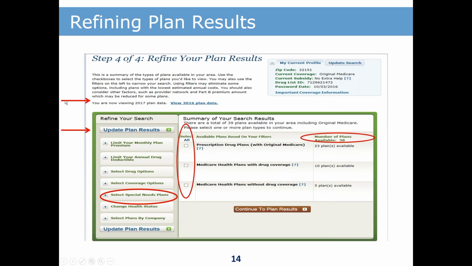First of all, this is an old screenshot, but when open enrollment starts in October of 2018, you will see this information where you can view the current year. It will tell you when open enrollment starts that you're viewing 2019 plan data, which would be for the upcoming year. But there will still be some people, like in October, November, that are going to need to enroll in a plan for the current year.